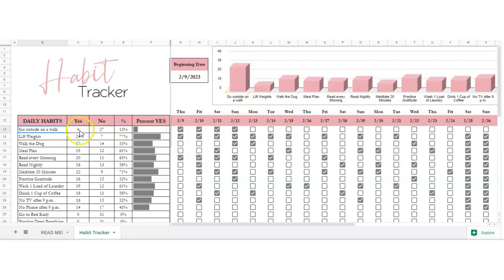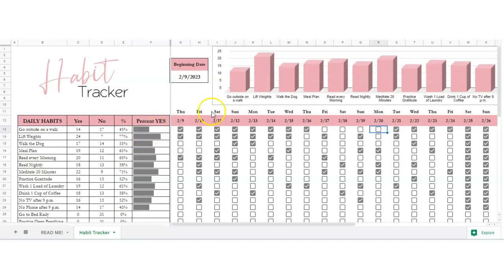And then here is the yes or no column. So this is the times that you have checked, yes, I did it. And then if you haven't checked it, all the blank ones will say no. This is the percentage of the times that you've checked the box yes. And this also shows a little bar to show you how much of the time you've actually checked your boxes. Another thing that you'll notice is as you check off your boxes, yes, this number gets taller. So if I uncheck them, this number gets lower.